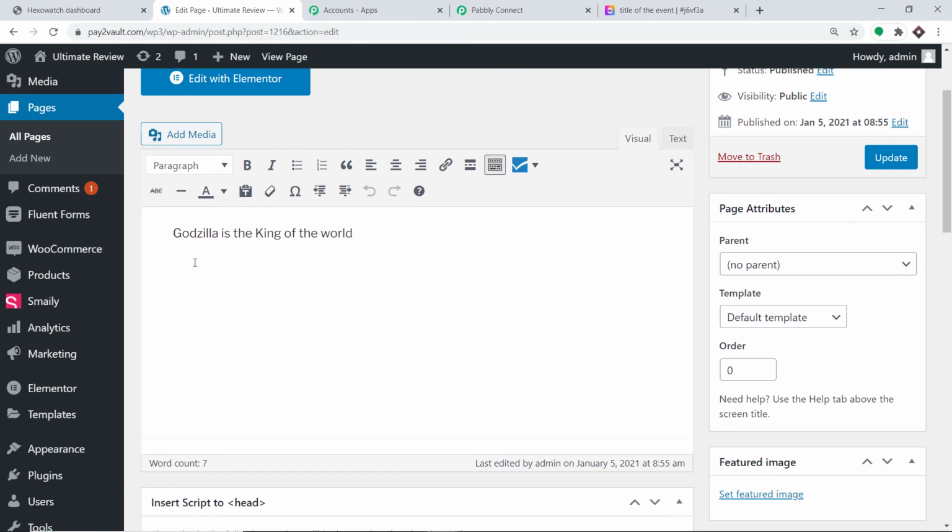Okay, so at present the description is Godzilla is the king of the world. That is the old data. Now how about we change it to Pikachu the Pokemon is very cute. Okay, so that is a new description.